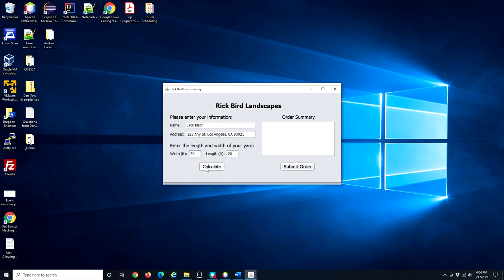All right, now I'm going to hit Calculate. All right, and there's the details, the order summary. Now, when I close the application, I'm going to lose all this information. I should be able to hit Submit Order and have it either saved to a file or saved to a database. But right now, when I hit Submit Order, it just says the method's not complete. Okay, and we'll take care of that next week.